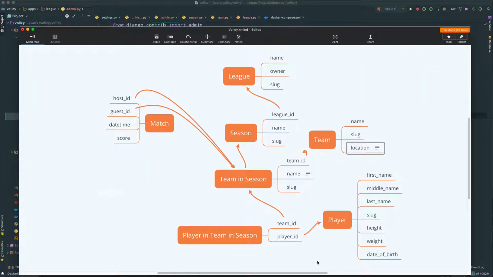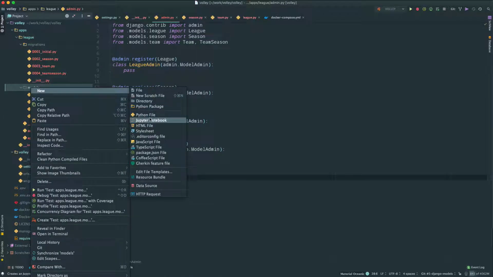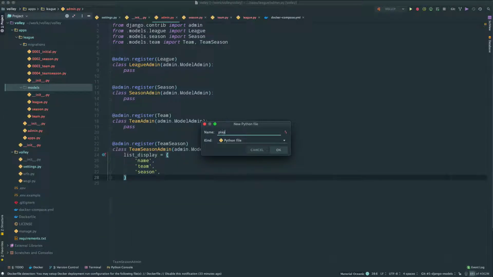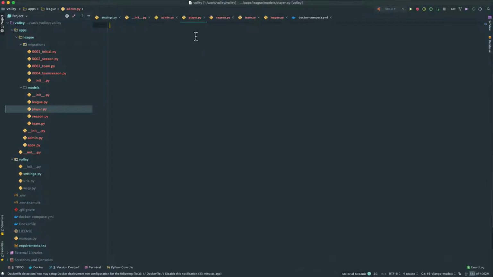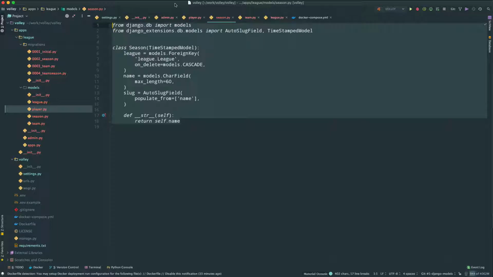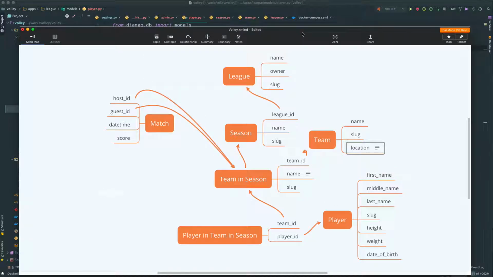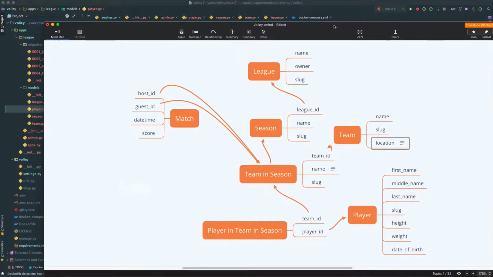Okay, so now let's create player and player in team season. So it's basically the same thing. We need to create a new Python file and call it player, and copy paste again. Okay, player. Now let's see what fields we need. Maybe I could keep it a bit.